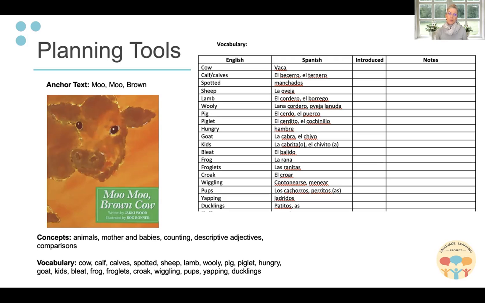So, some key concepts are the book is about animals, mothers and babies in particular. There are counting concepts in this book. There are lots of descriptive adjectives and comparison words. So, when you're selecting your vocabulary, you want to be mindful of the different types of vocabulary and categories you might be introducing throughout the unit. So, if you're doing a unit and the big idea is around animals or animals and their babies or animals in their homes, you would start by looking for animal words.